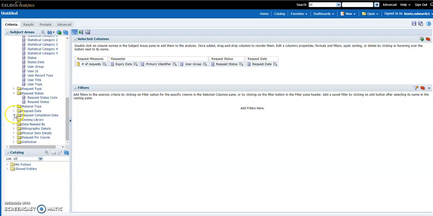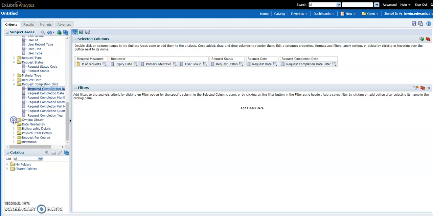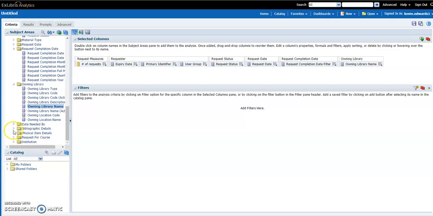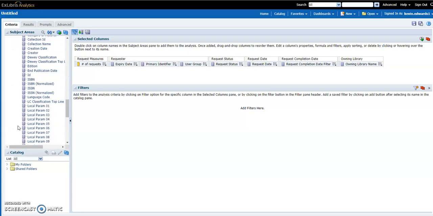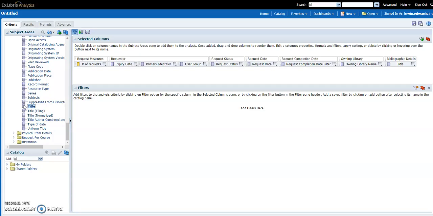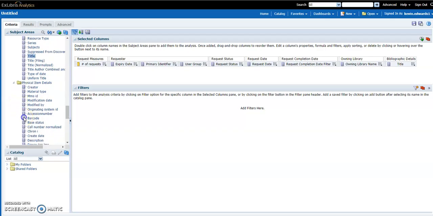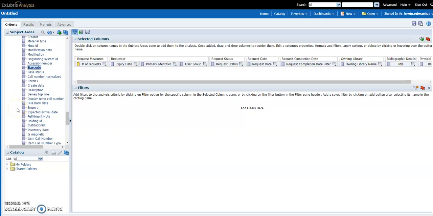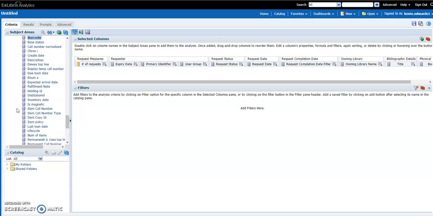Under request completion date, add the request completion date element. Under owning library, I'm going to add owning library name. Under bibliographic details, I'm just going to add title. Under physical item details, I'm going to add barcode and permanent physical location code.